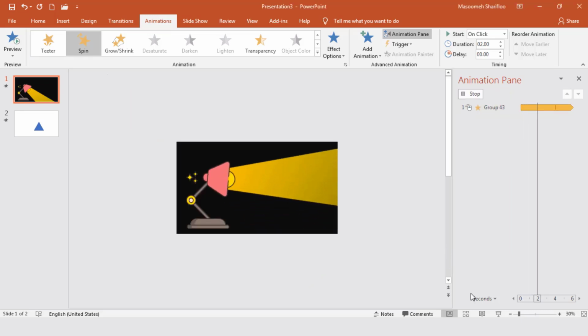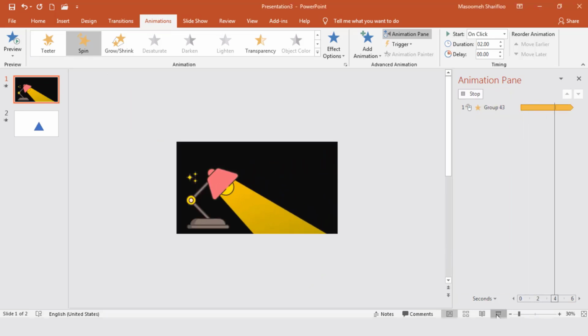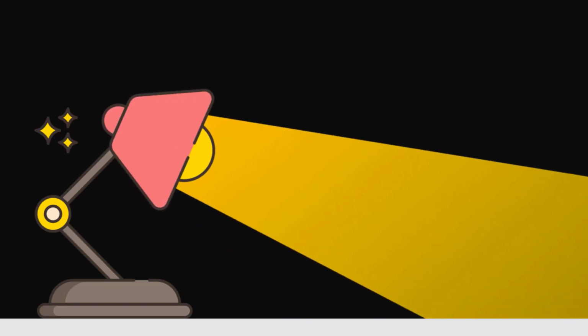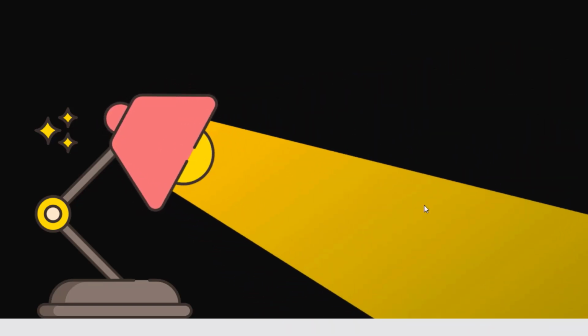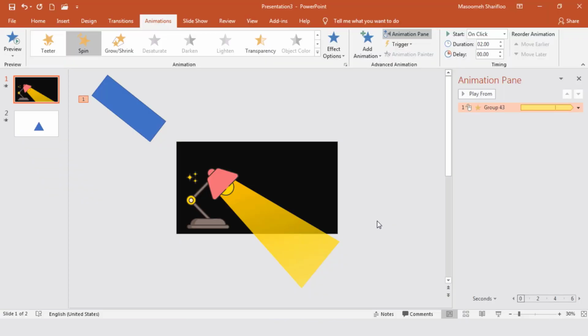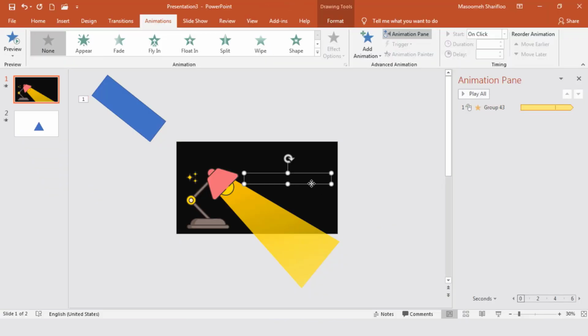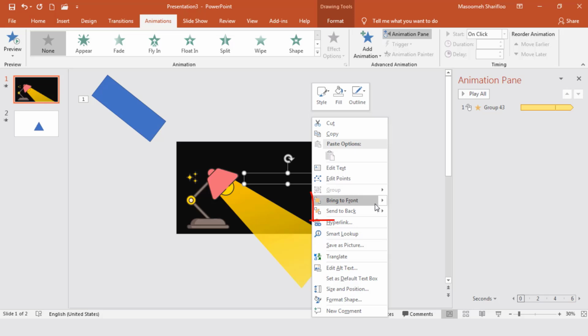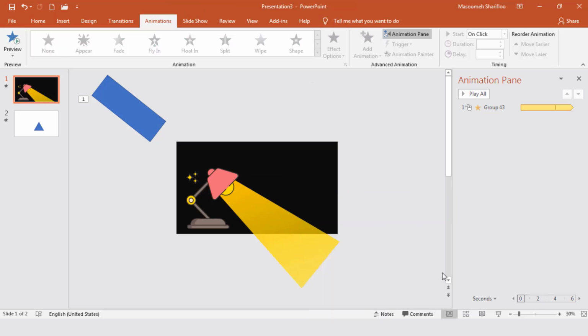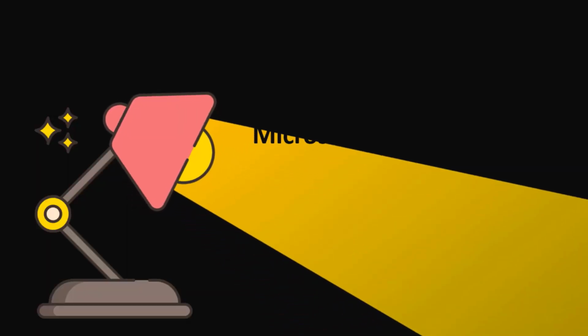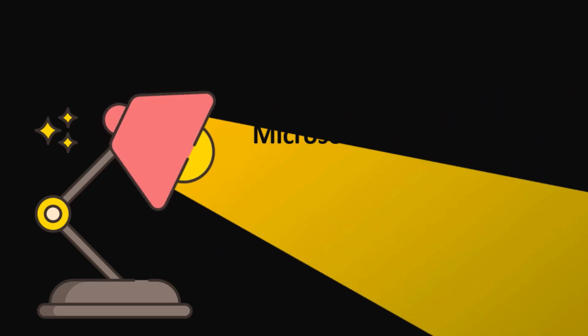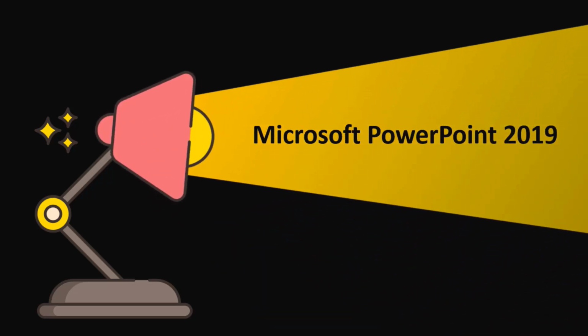Well, let's see the output. This was the output of the work, but why is the text not shown? Then we select the text again, right click on it and in the bring to front section we select the bring to front option. Now we get the output again. This was the output of this work as you saw.